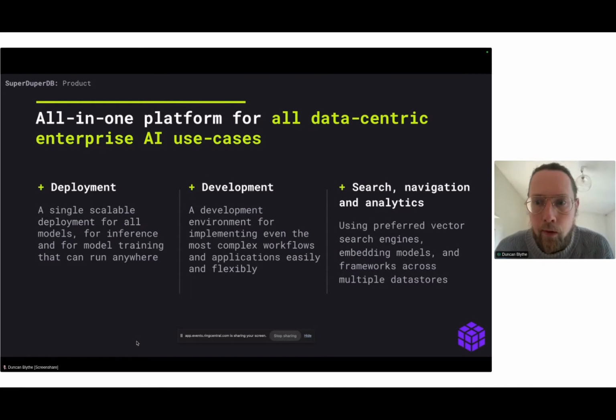Exactly. So deployment, development, search, navigation, analytics, the types of things. So deployment is like going live, getting endpoints, and maybe the endpoints cross-reference your data. Development is fine-tuning, training your models, experimenting on your data. And then this new kid on the block of AI deployment, which is using AI to navigate your data and potentially using the models that you've deployed or developed in the same framework.